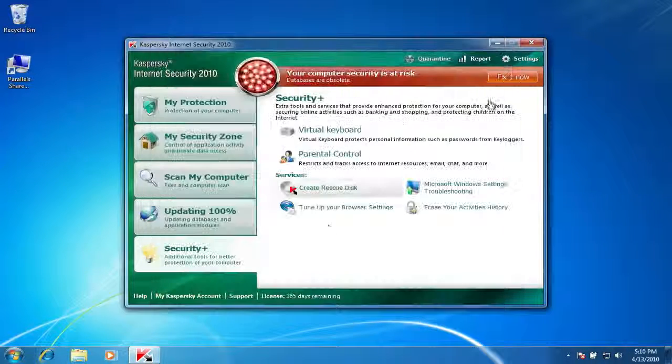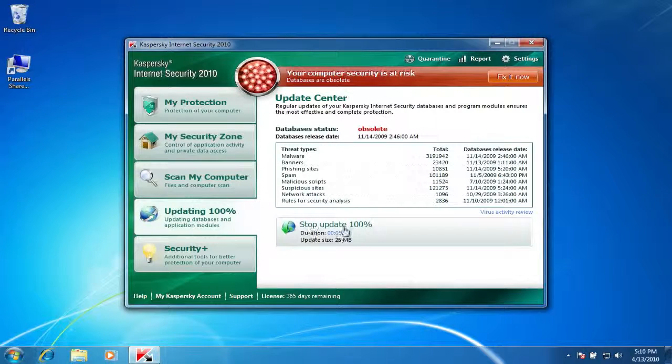So right now you can see that the update's almost 100% done. It's already downloaded. Now it's just installing the update. Okay, and now you can see that the update is done and everything is working well.